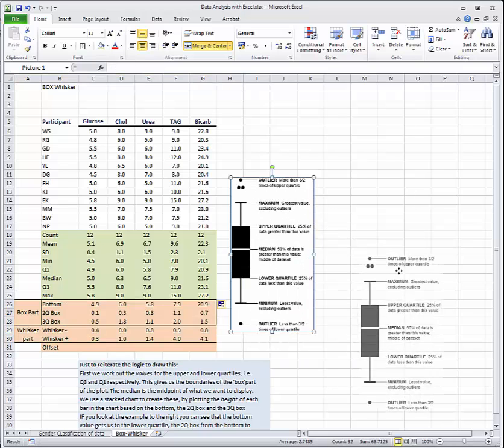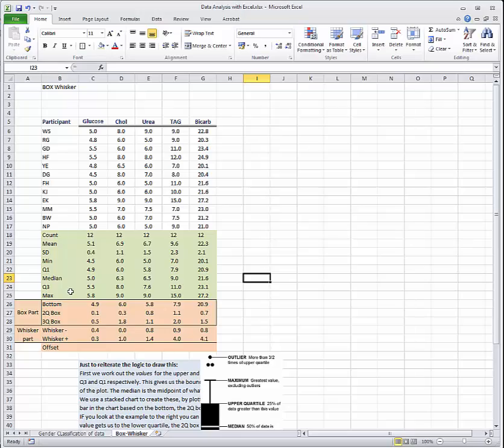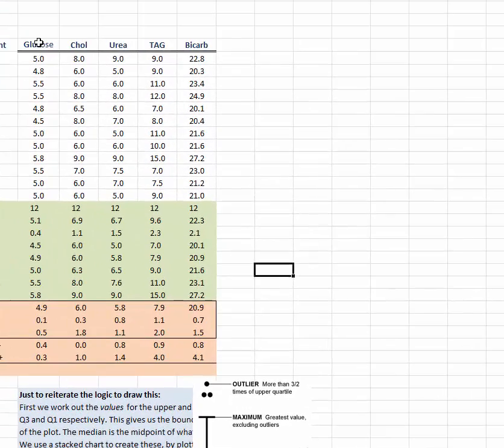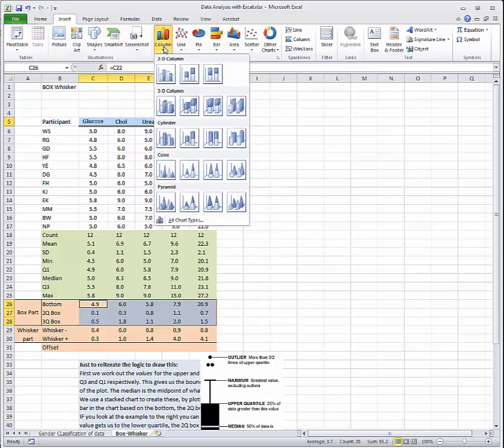So let's just move this guy a little bit out of the way. We can bring it back later. And let's create our box and whisker chart. So we need to highlight the titles of our data, and then holding down the control key, I'm going to highlight the 3 key parts I want first. So the box part of the box and whisker. And now this is going to be a bit strange, but we're going to use a column chart and we're going to use the stacked column.